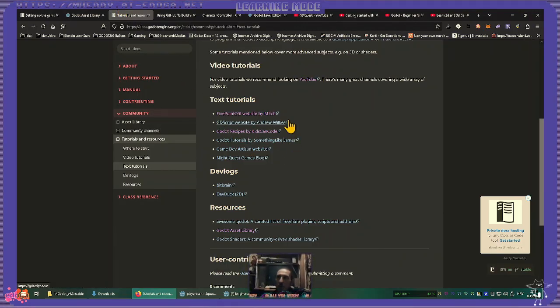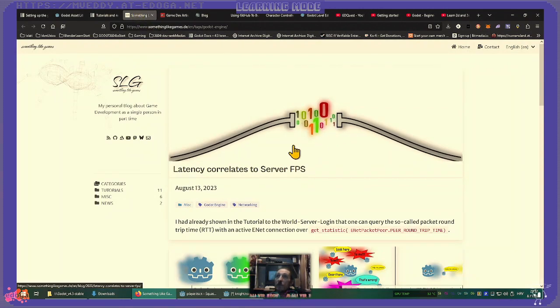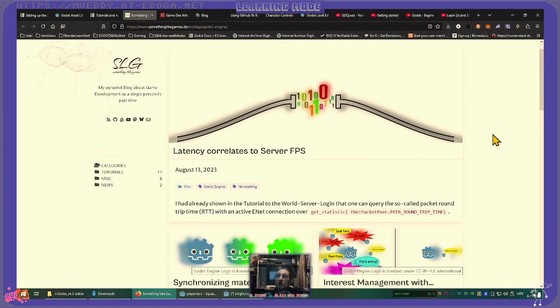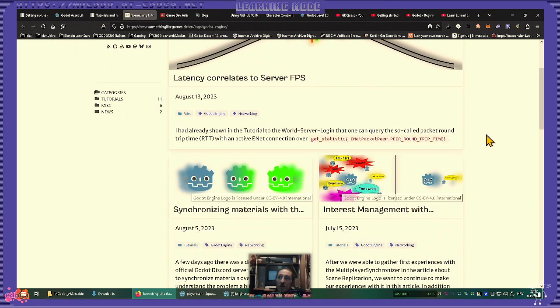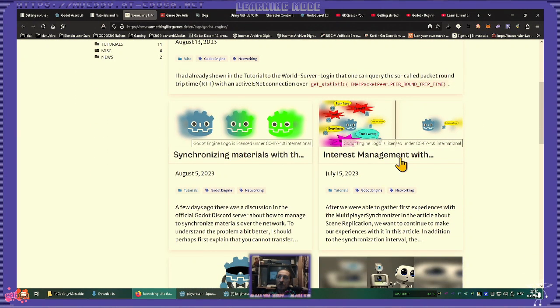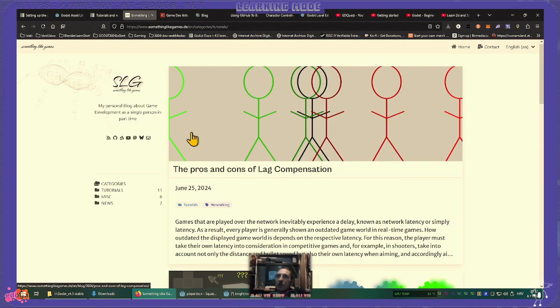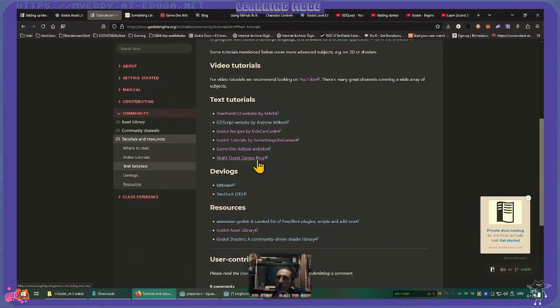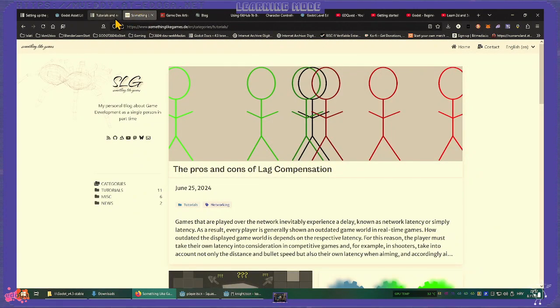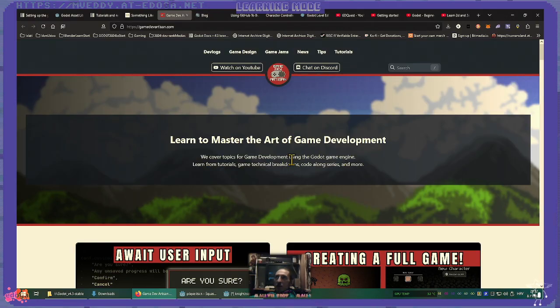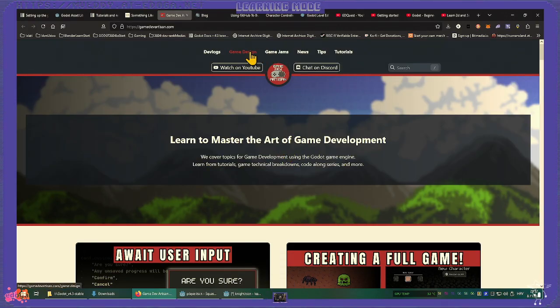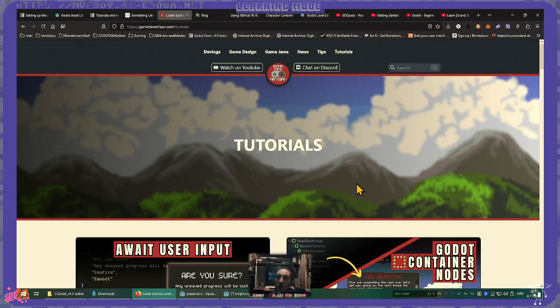And then what would be interesting, check something. What is in something like the website? NightQuest game blog. Let's check these out before closing completely. Latency correlates to 0 FPS. Interesting management. SLG blog. Game dev artisan. Design tips, tutorials.